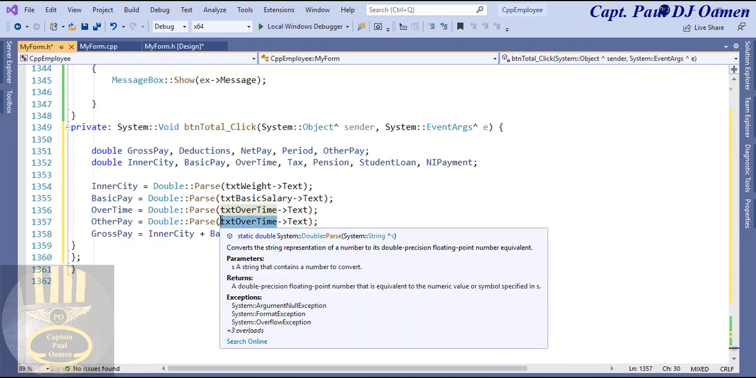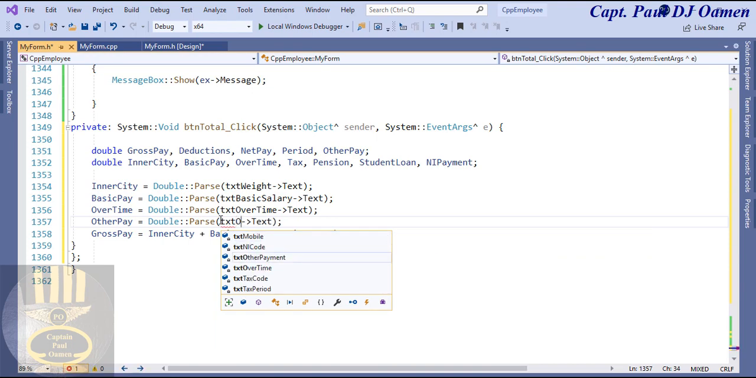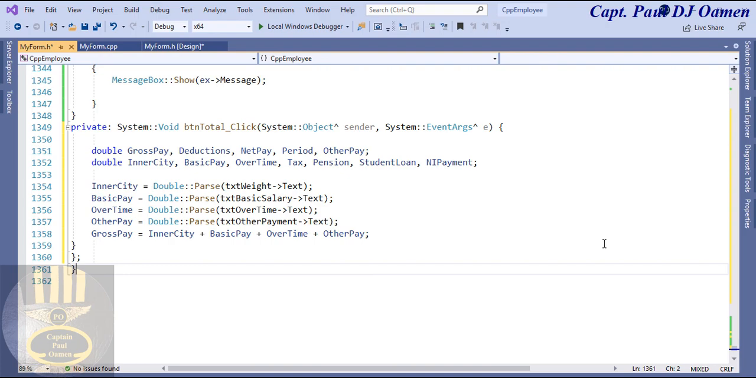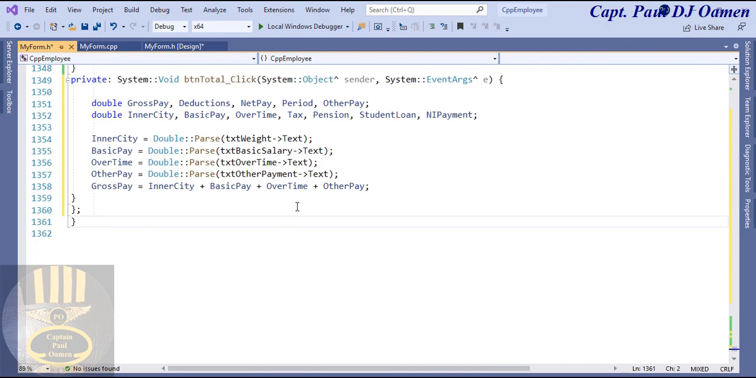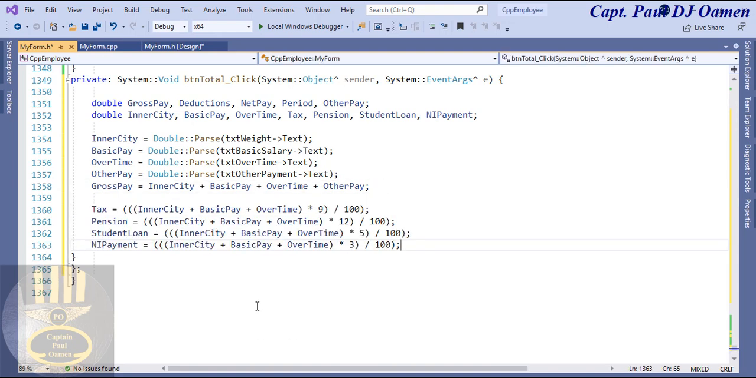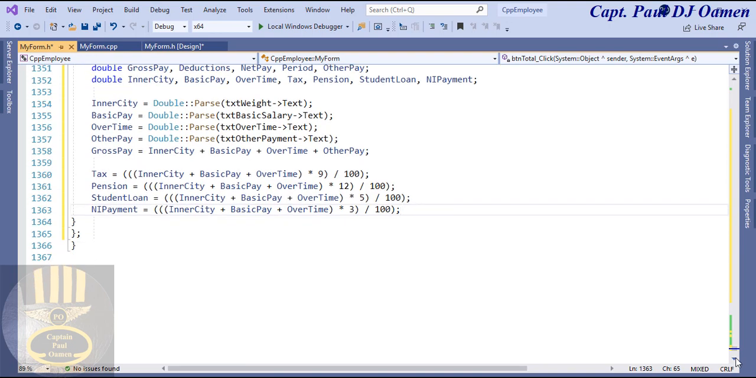And this one will become txt order payment. There we go. That takes care of that. Now let's work out the tax. So for the tax, the actual tax, your pension payment or pension contribution, your student loan, and national insurance for your health purpose. So that's all of that calculated.